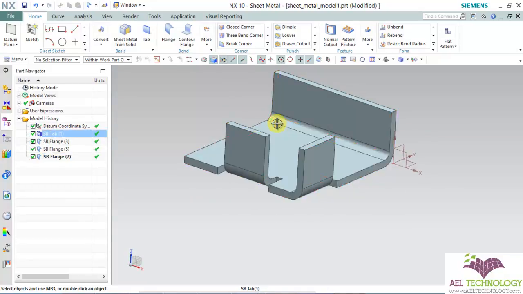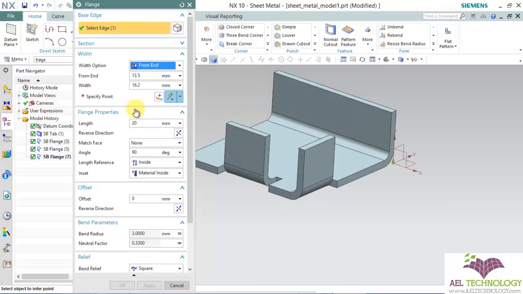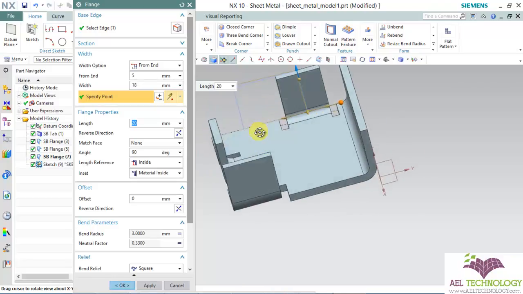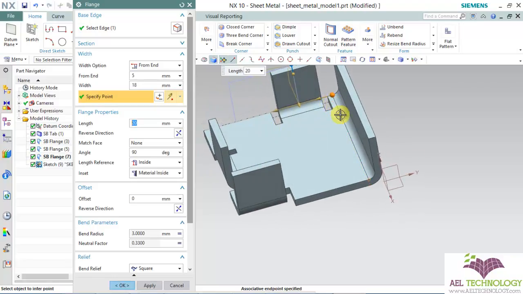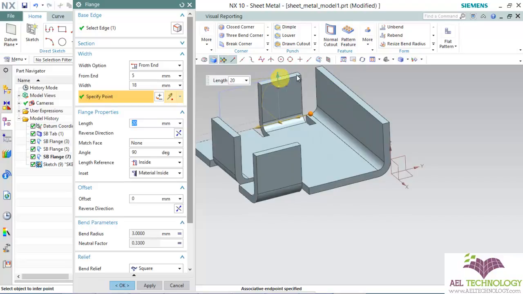Now we are going to create a flange from end. Keep it as 5 and width as 18. I'm going to specify the point as this. You can see the distance from this edge of the radius to this plane of the flange is 5 mm, and this width is 18 mm. Click OK.